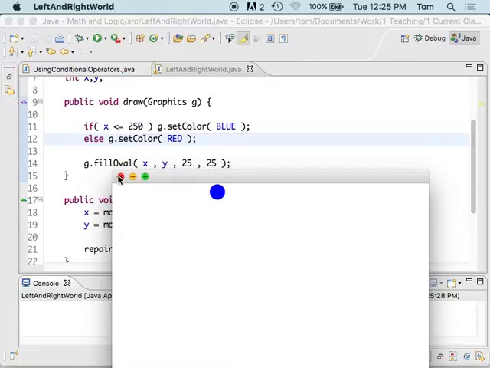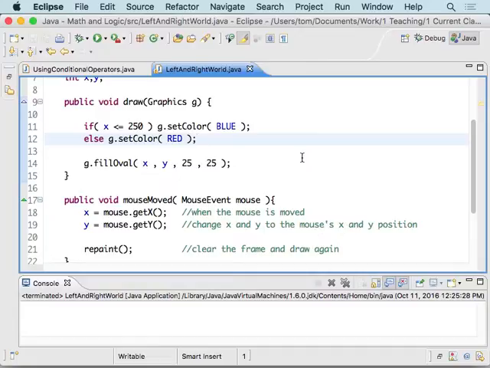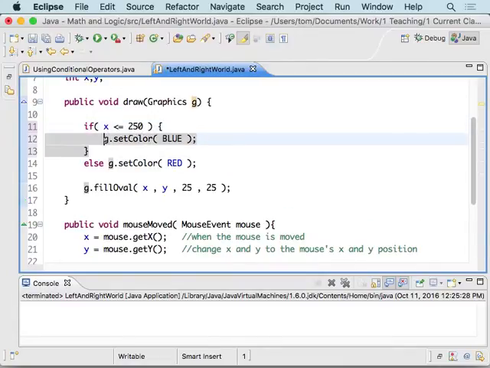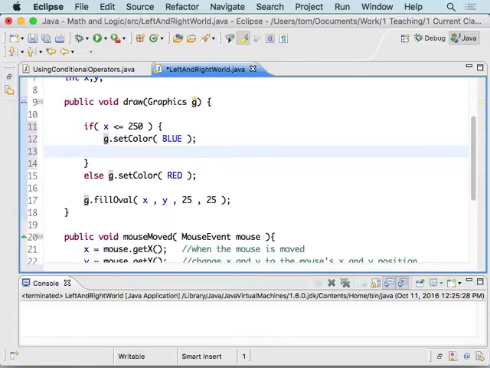Okay, so now let's say that I wanted to change that up a little bit again. What I really want is to make a blue rectangle when x is less than 250, and a red oval when x is not less than or equal to 250. Notice that when I put in brackets there, it's the bracket that closes right there. So whatever instructions I put in here are going to happen when x is less than or equal to 250.